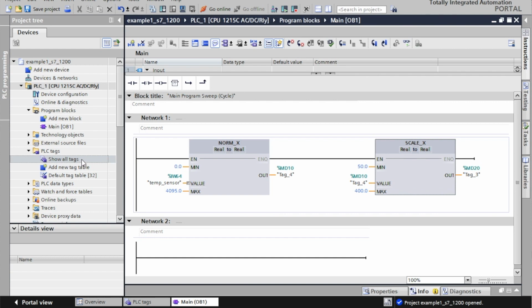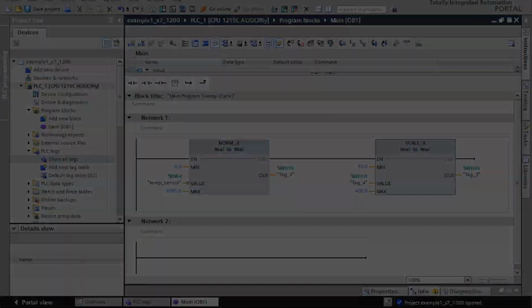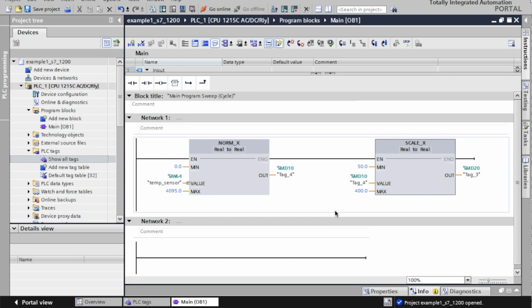We have to check the appropriate data type for all the parameters that we use. You have to pay attention to the data type set for the analog input. On the PLC tag table, the temperature sensor, which is the analog input, has the data type unsigned integer. Download our program onto the PLC simulation.